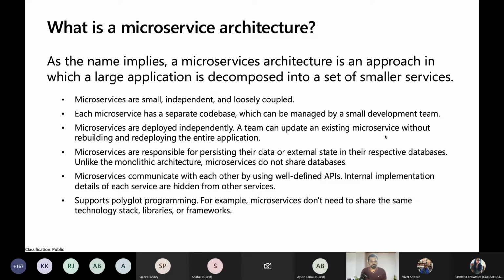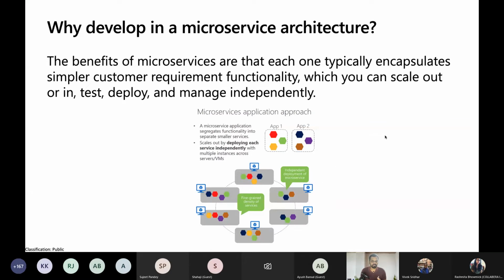And with that, still, why microservices, right? I think we just talked about some of these. We can scale them out independently, and we can test, deploy, and manage them independently. There is not much friction between multiple teams working on a single code base, and things like that.